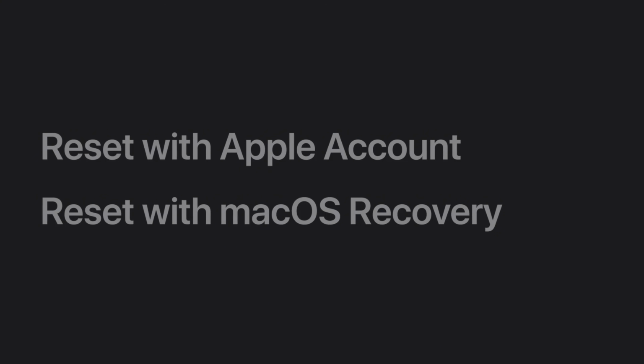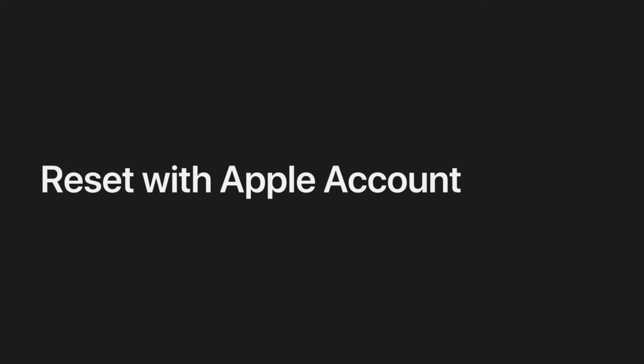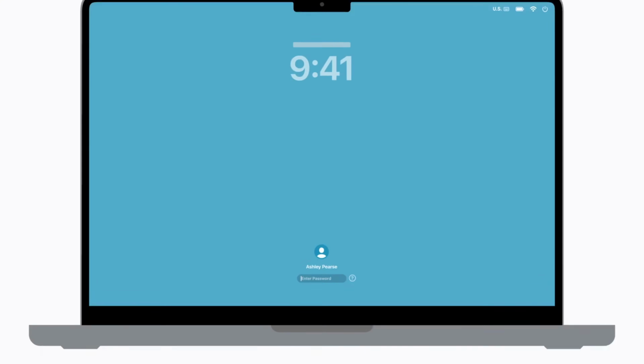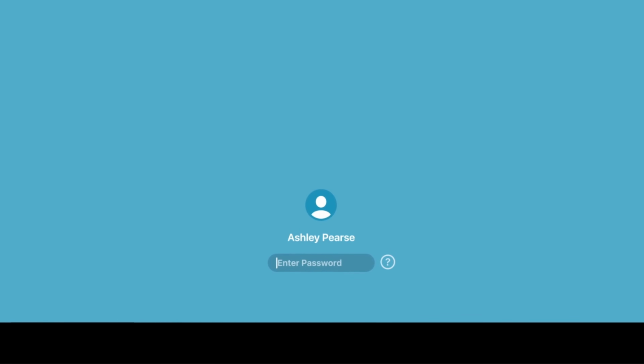If you still can't log in and have FileVault enabled, we'll teach you how to reset your password using your Apple account. In the login window, you should try your password multiple times and click the question mark button to the right of the password field to check for a hint if you originally set one up. We tried these steps but still can't log in.